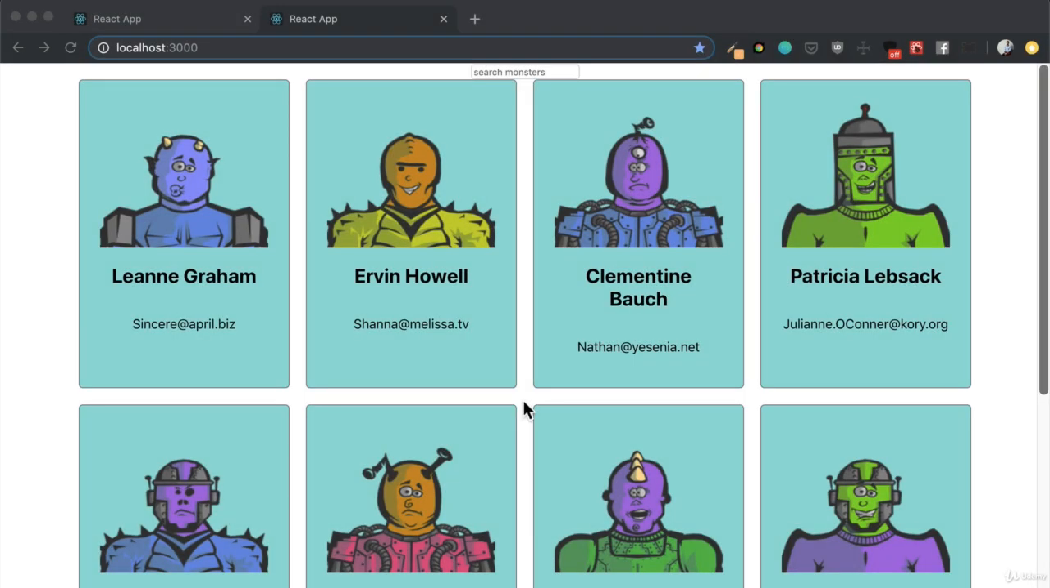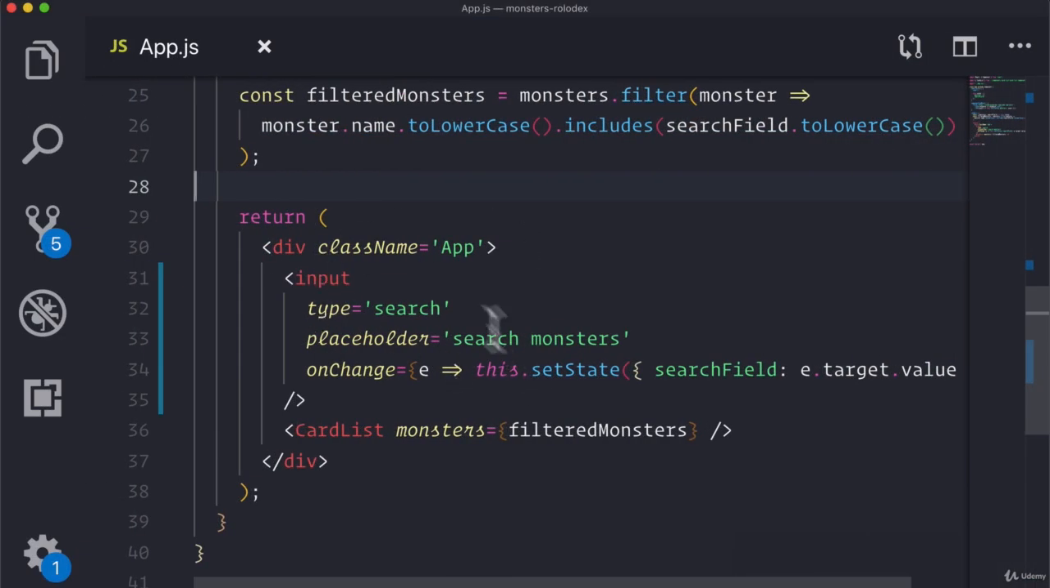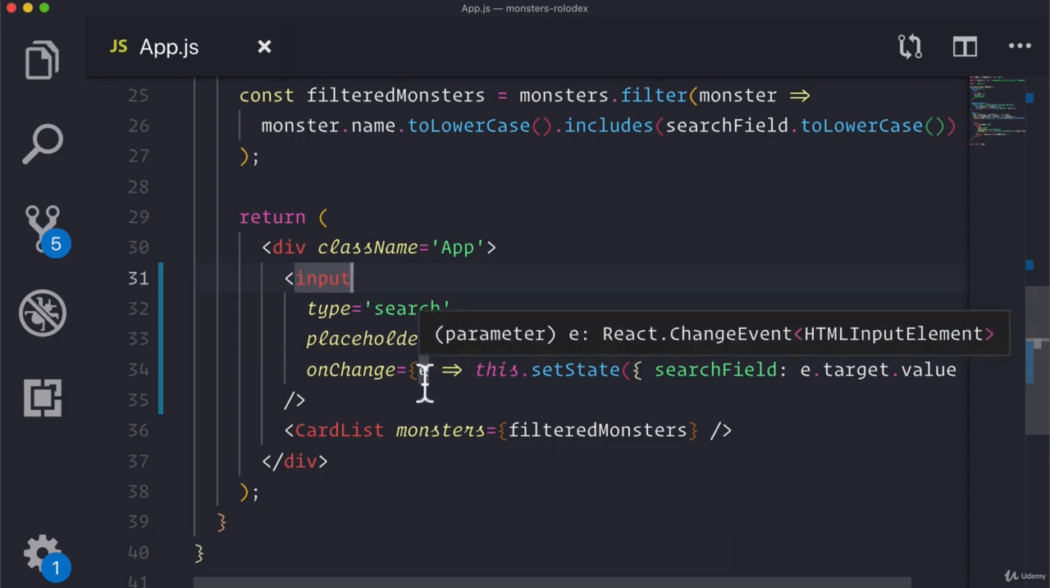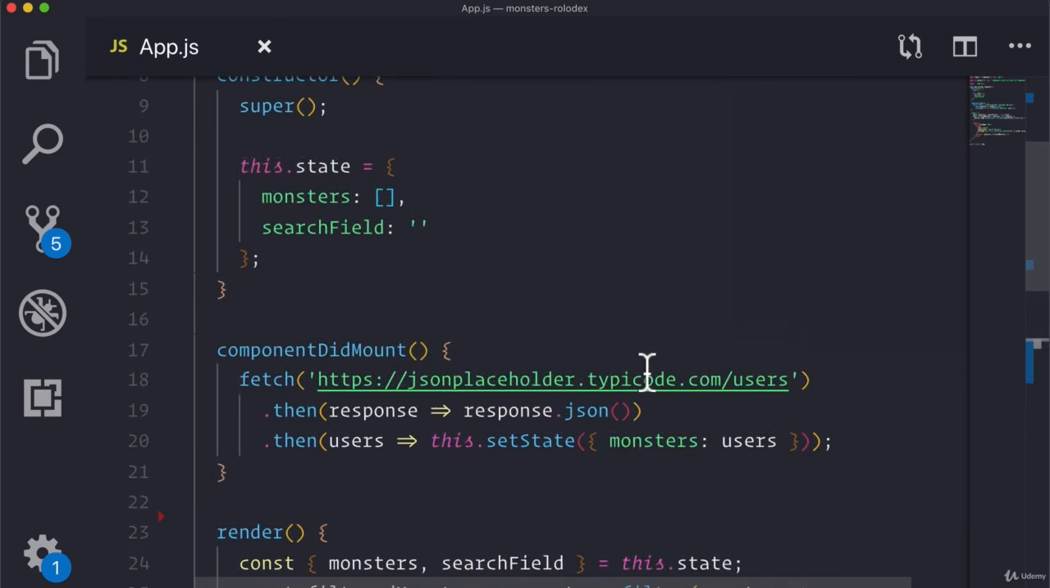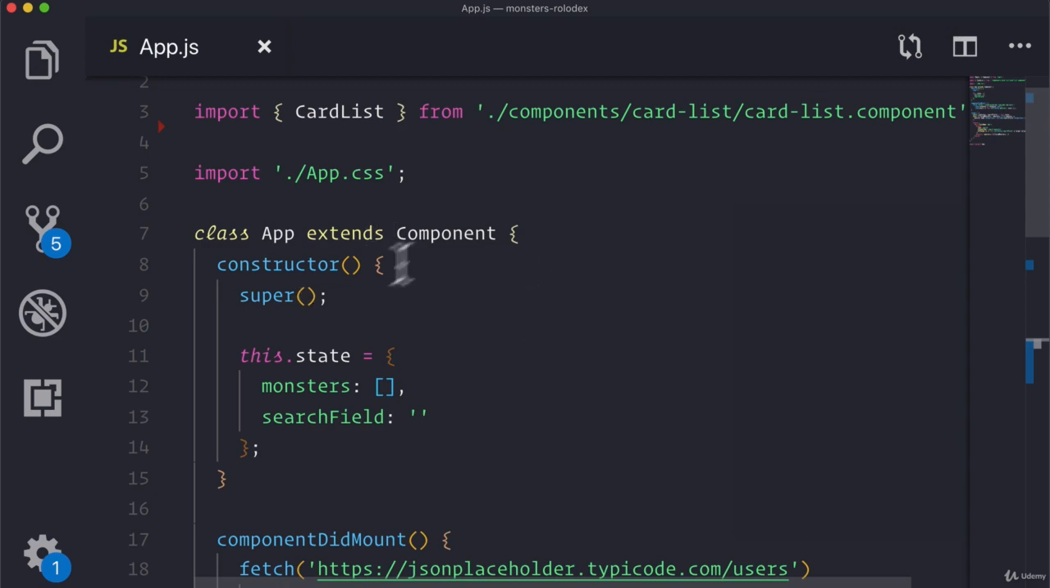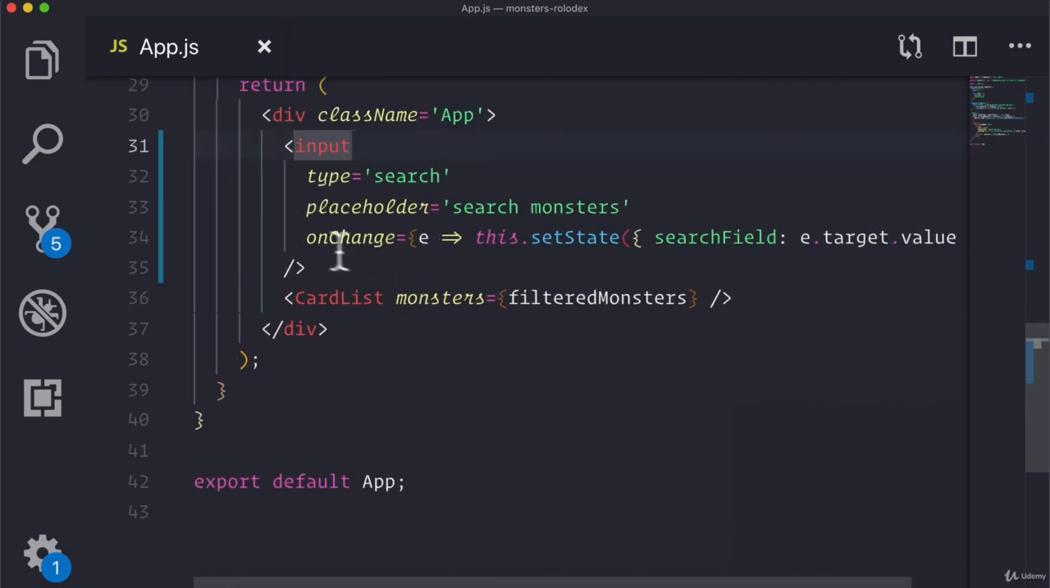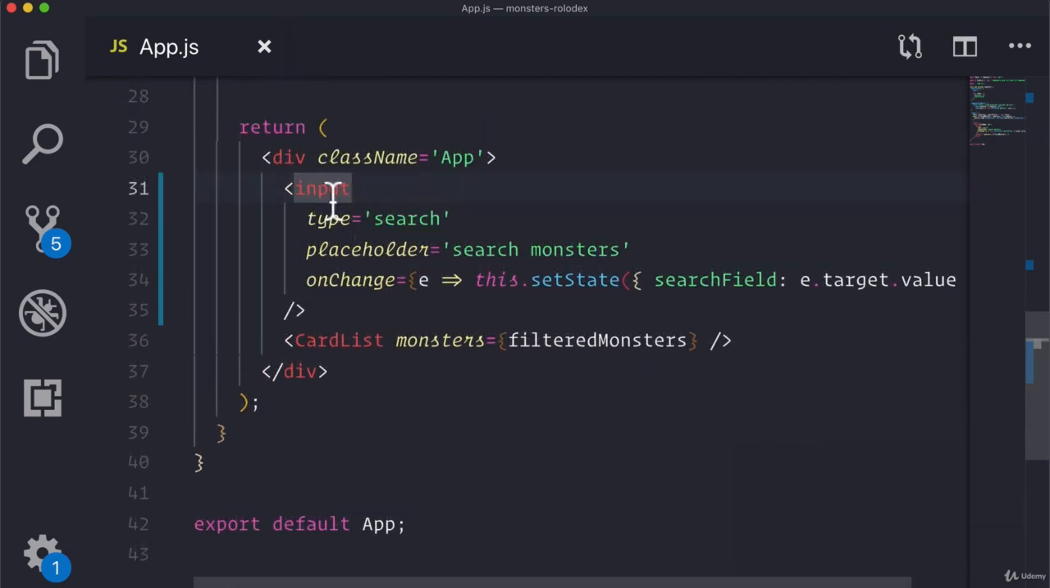Now that we have our search component, we might actually want to be able to use this component multiple times. Because if we look at the code for our input, all it is is just an input that doesn't need any local state. Even though it seems like we're calling setState in our input, it's really just a function that we're passing from the context of our app component into the onChange handler of our input.